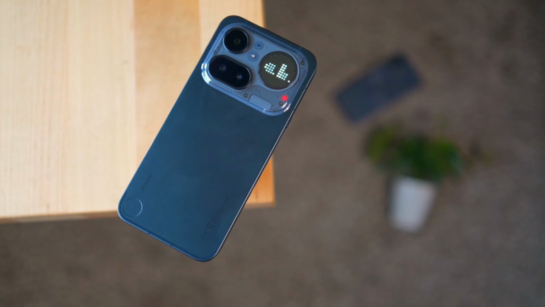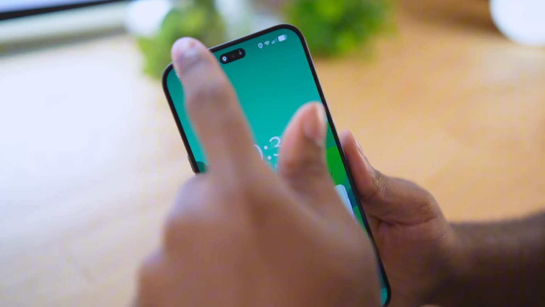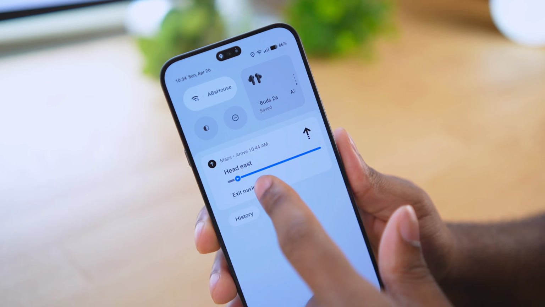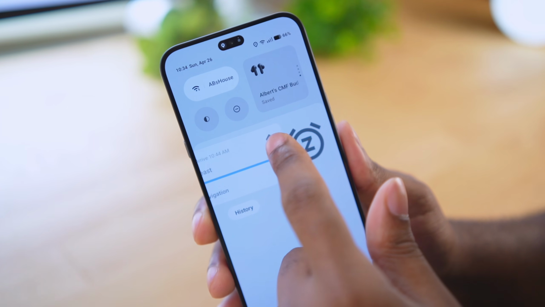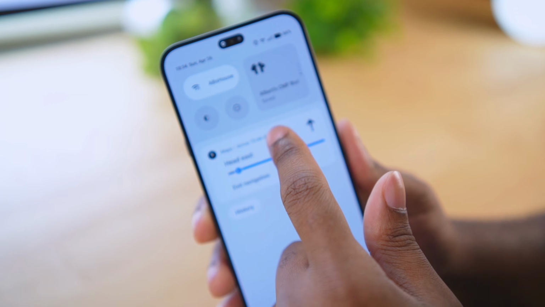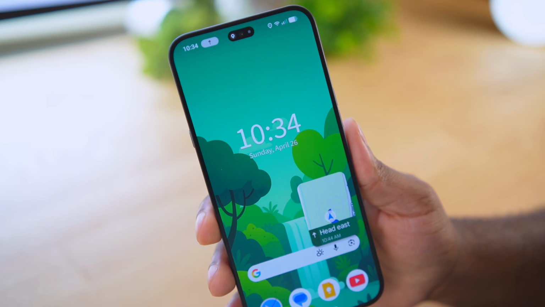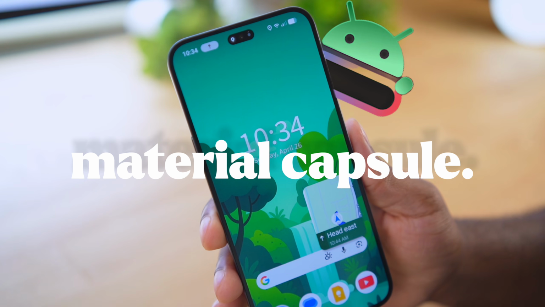Live notifications now work on Nothing OS. So for apps like Google Maps, now when you start a navigation and swipe away from the app, you're gonna get a live notification in your notification shade, giving you a live view of your trip. And the live notification is the one on the left. And the animation on the camera punch hole is not part of this update. That's a third-party app called MT Capsule. I'll go over that in another video, but let me just say that app is amazing.